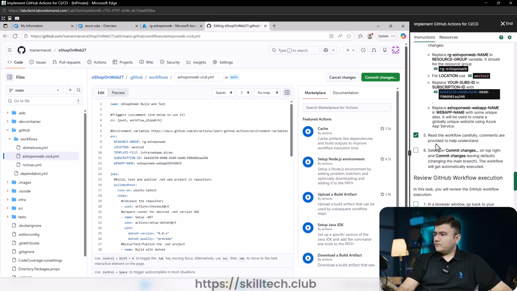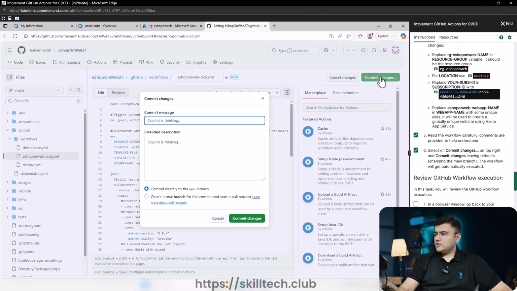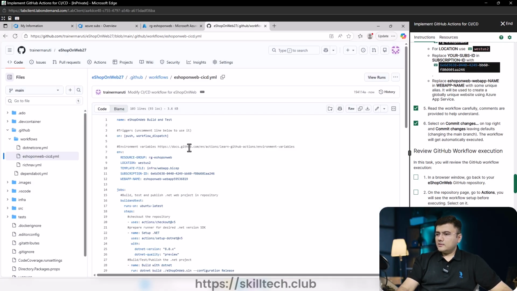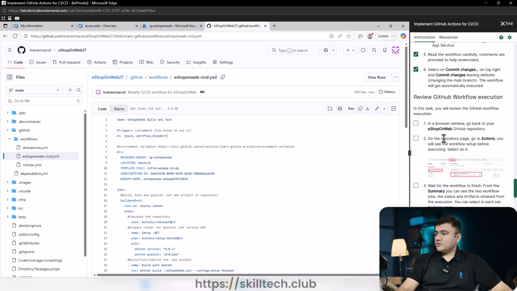Read the workflow carefully. Comments are provided and understand. Then commit changes. Let me click on commit changes. Commit message is perfectly fine. I'll click on commit changes again. Okay. Once you committed this, because it's committed on push, which is available here, we need to check whether this is getting triggered or not. For that, I need to click on actions.